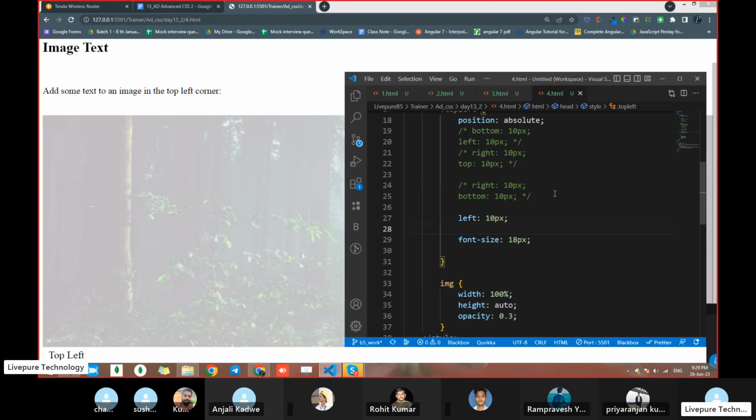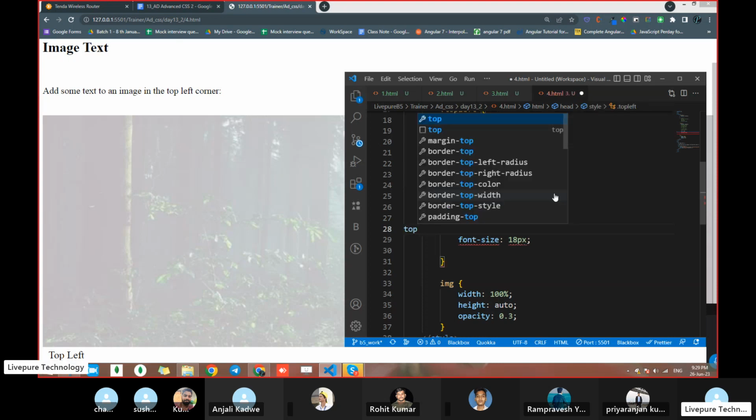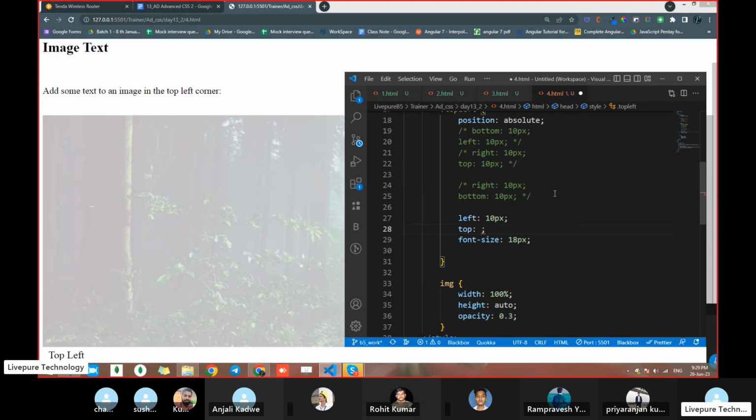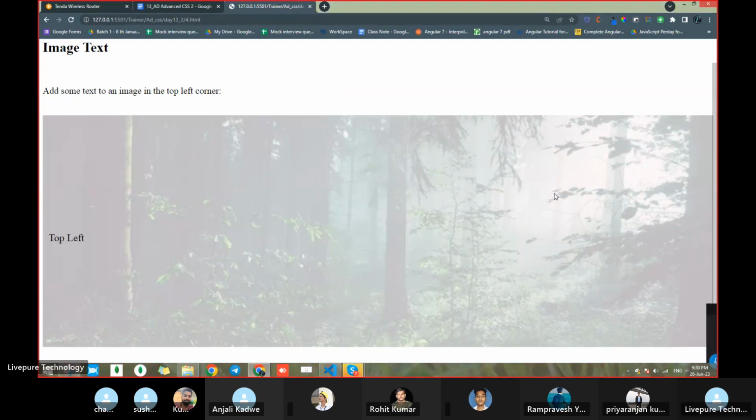Middle in the sense you can take either top or bottom. Take anything, top, and how much will that be? 50 pixels. No, percentage, sorry, 50%. It came in the middle. Got it? So like this. The same thing we can apply in the other direction as well, if you want the top center, bottom center, anywhere.